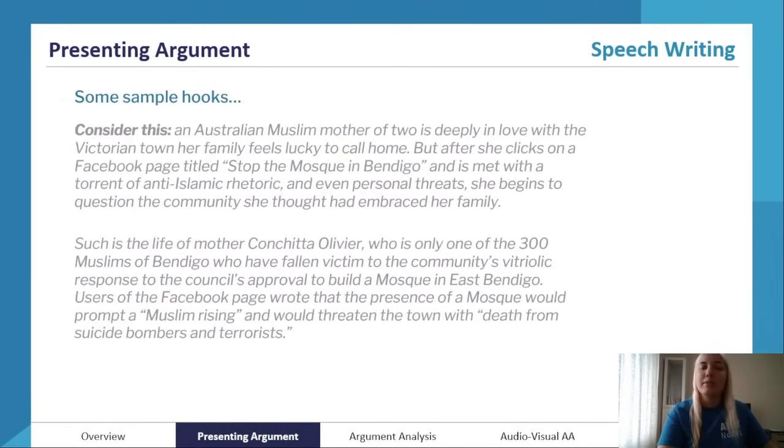Okay, now talking about some techniques. Starting with a hook, we said starting with a hook means starting with some kind of persuasive language technique. So let's have a look at this one.